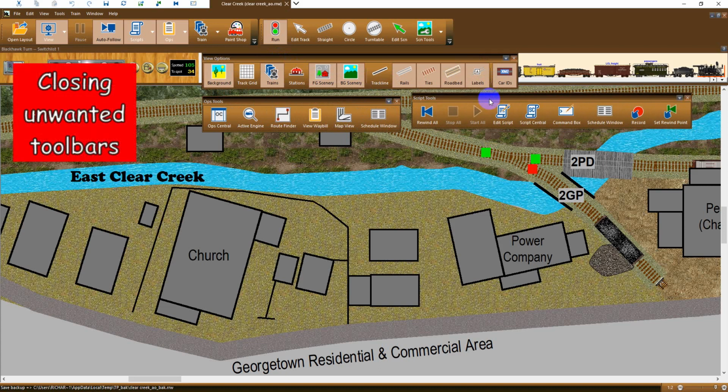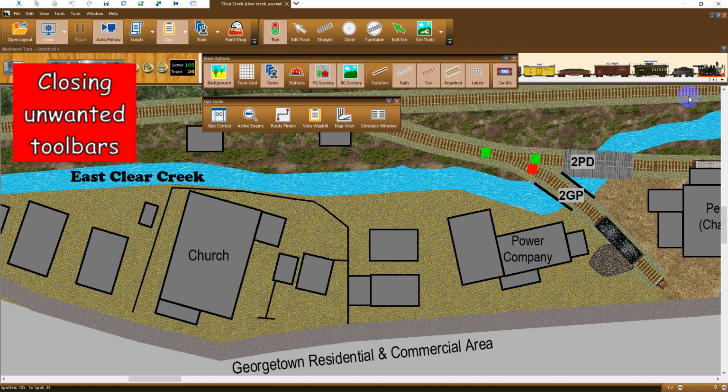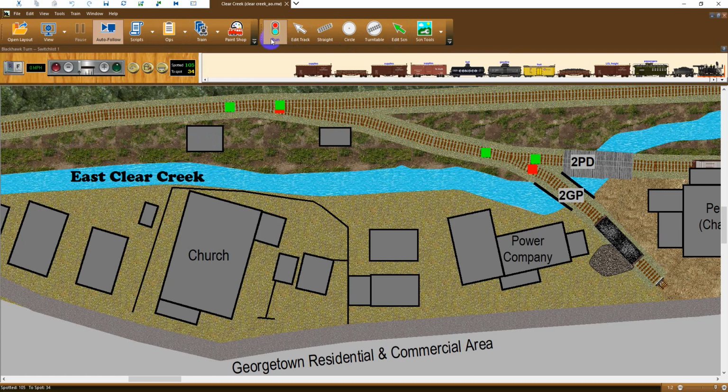To close any unwanted toolbars, just reverse the process or click on the toolbar's Close button. If you have opened several additional toolbars in this way, you can close all the floating toolbars simultaneously by clicking on the Run tool.